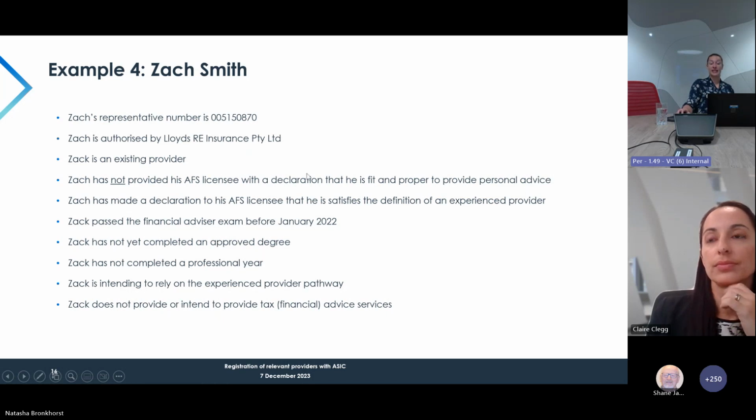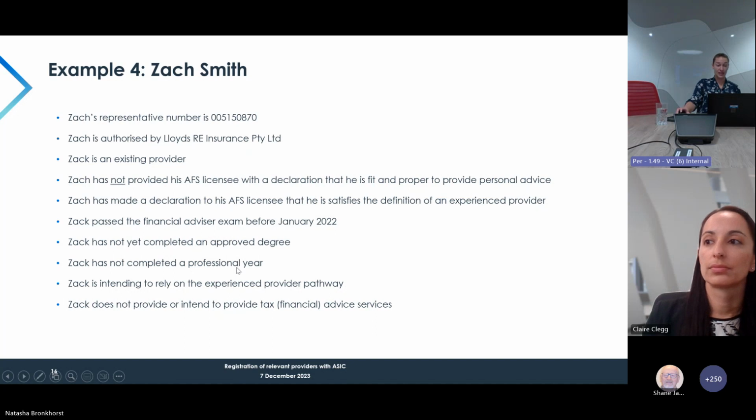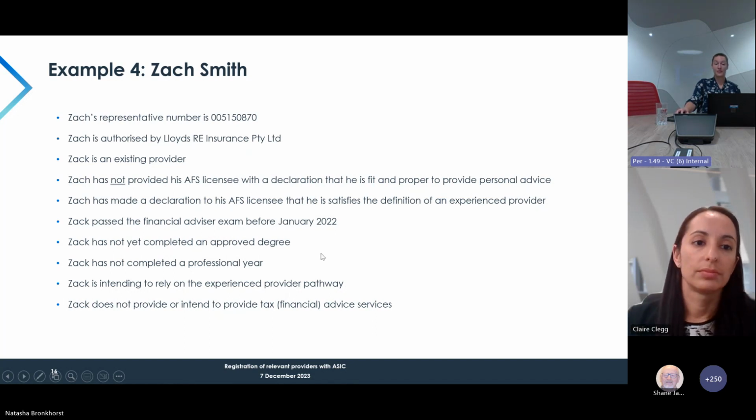the definition, that he meets the definition of being an experienced provider, and he has passed the exam before 1 January 2022. He has not yet, however, completed an approved degree. He has not completed a professional year. And as mentioned before, he's intending to rely on the experienced provider pathway, which is why he has made this declaration to his licensee. Zach does, however, not intend to provide tax financial advice services.